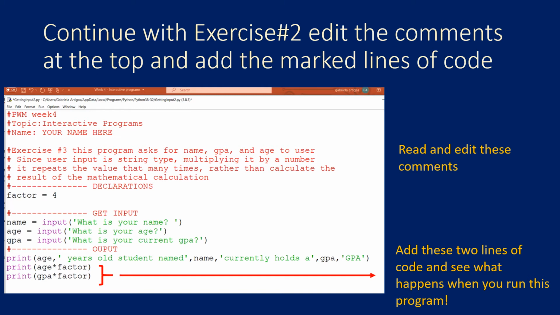So this is what we want to demonstrate here, how it works, because the input from the user is a string. So we're going to add a factor equal 4 in the declaration, which is what we're going to use in the multiplication. I recommend that you always use variable names as much as possible in the calculations. That way, if you need to change a value, you just change it in the declaration, and the multiplications would get adjusted automatically to the new value.